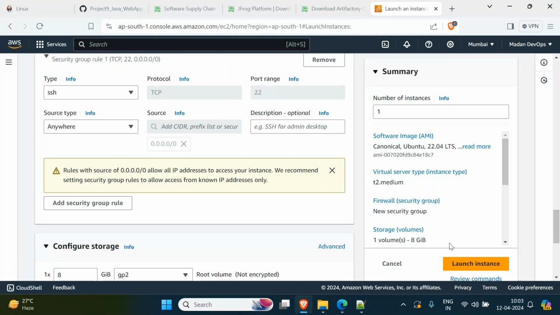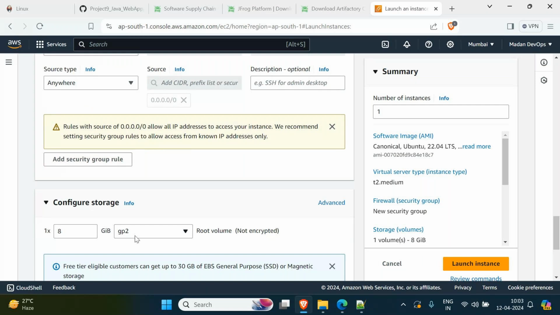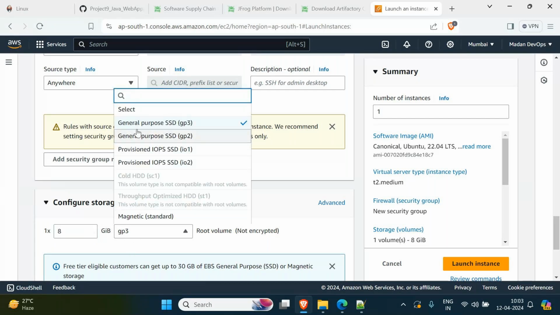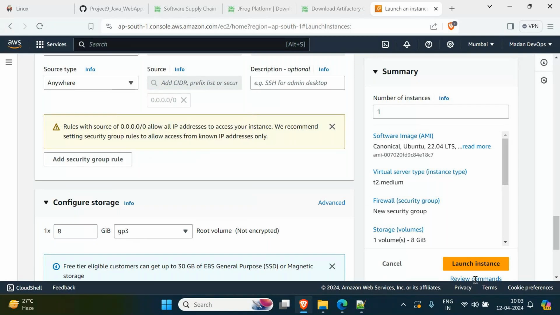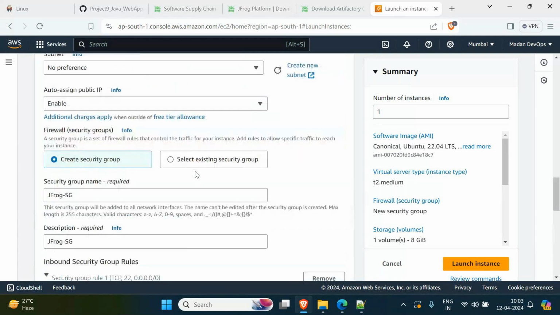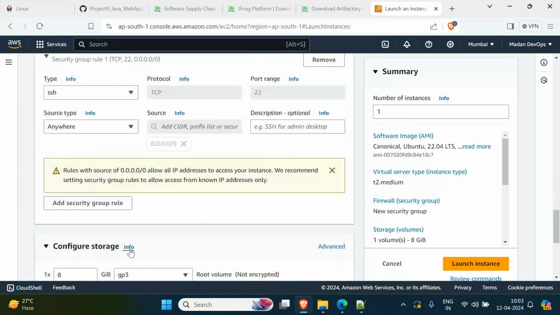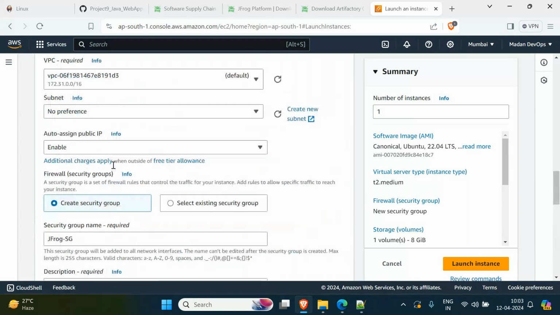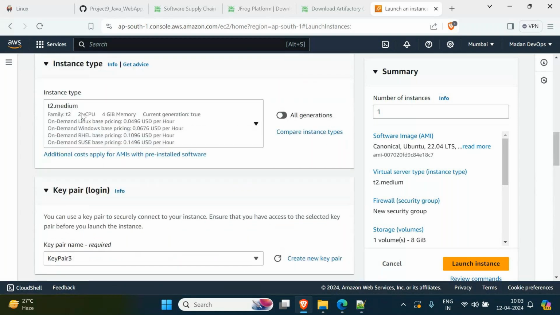So here by default GP2 is showing. Change it to GP3. It will be a little bit faster. So GP3, and memory 8 GB is fine. If you want, you can increase to 16 GB as well, no problem. It's not mandatory. Default settings are also fine. Click on launch instance. But before that, remember you have to take T2 medium, otherwise you will not be able to install successfully. Where is the version it is showing? T2 medium. Okay, launch it.